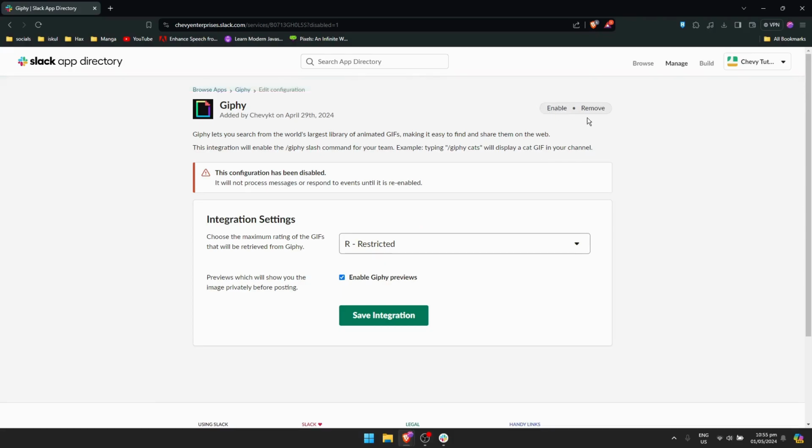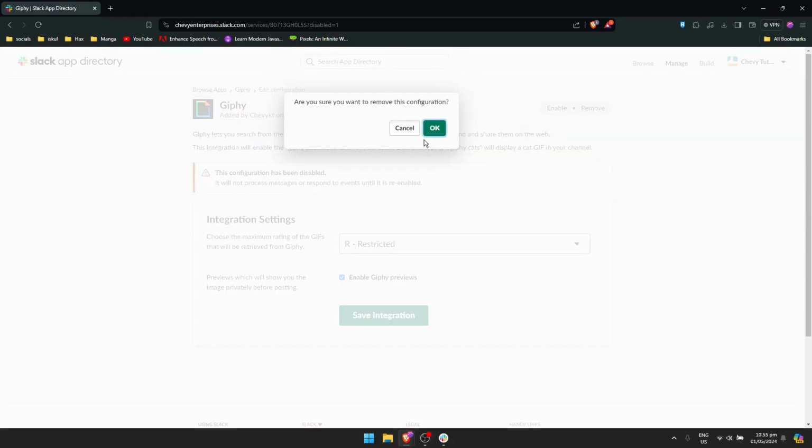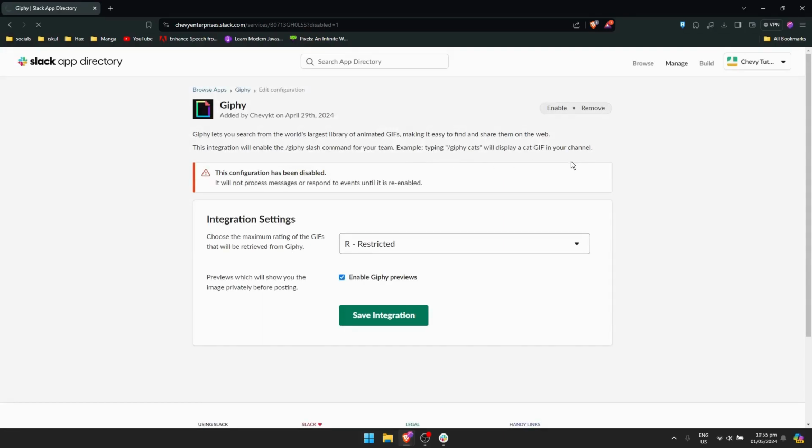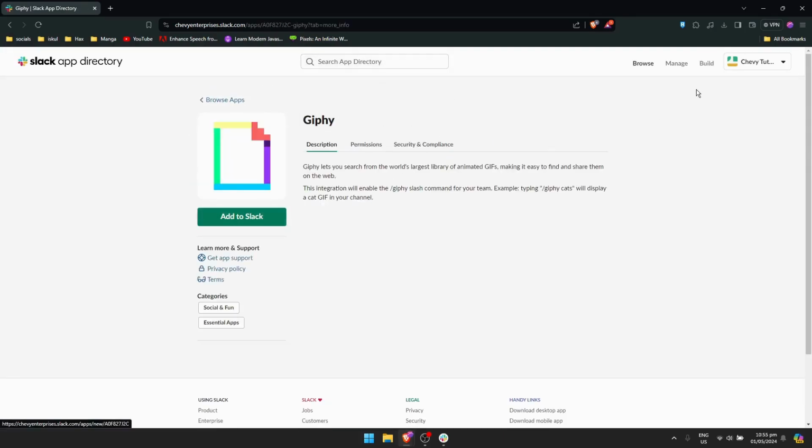And if you want to remove it, just click on the remove button right here and just click on OK. Now it is removed. That's it, guys.